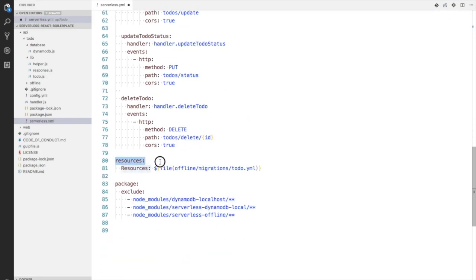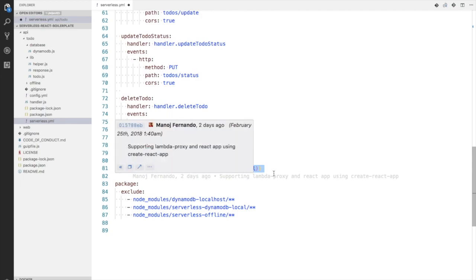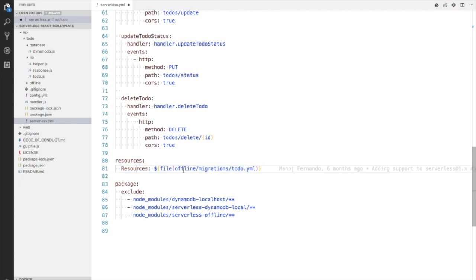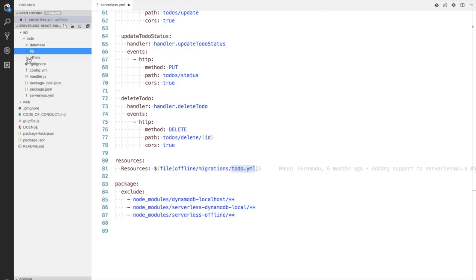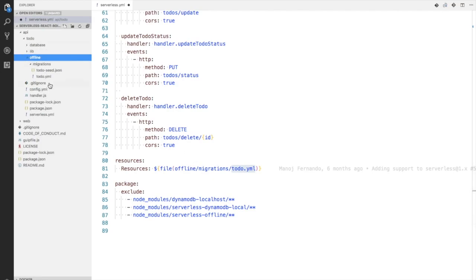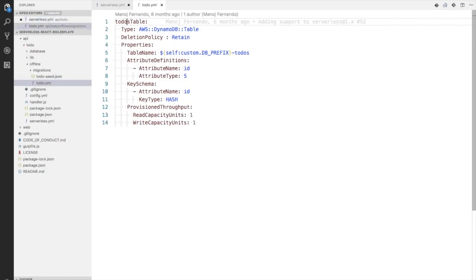And there's another section called resources. This is basically other resources that we need to have our application running. For example, at the moment I have API Gateway and Lambda functions, so what other resources do I need? At the moment I'm referring to one of these YML files. This is located in my offline folder, inside migration, and there's a todo.yml. This is basically a DynamoDB table, right? So we are provisioning a DynamoDB table.